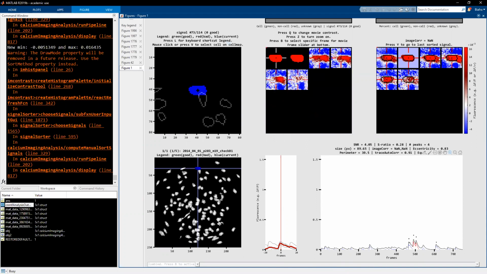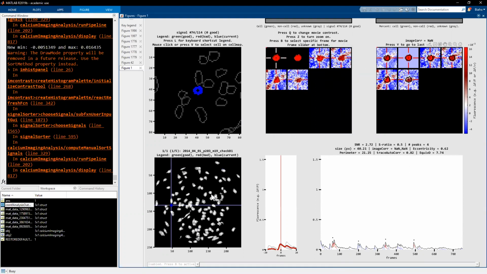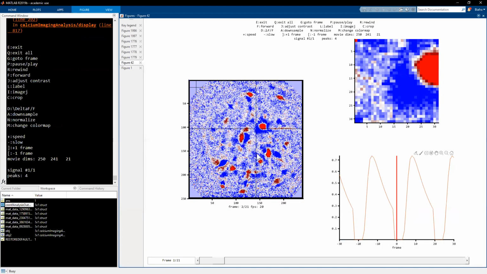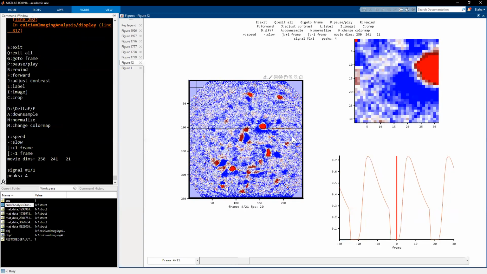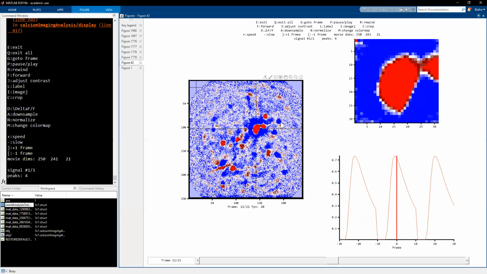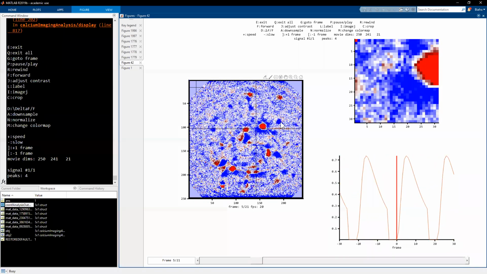You can also go back to the main interface, which shows many different event peaks all at the same time, so you can quickly get a sense of whether something is a cell or not a cell, or how well the cell extraction is working. You can also compare to the entire movie itself to get a sense for the context, say, if there are blood vessels or other things that might not actually be cells.